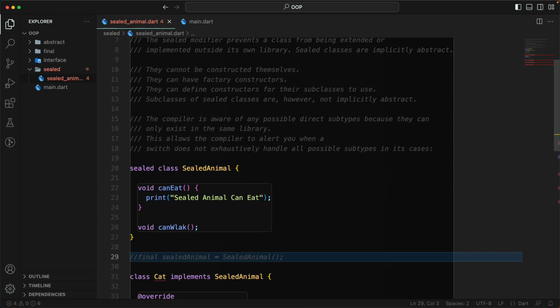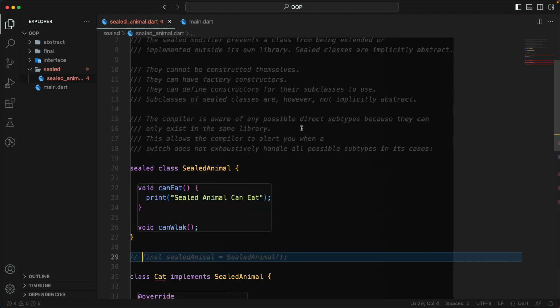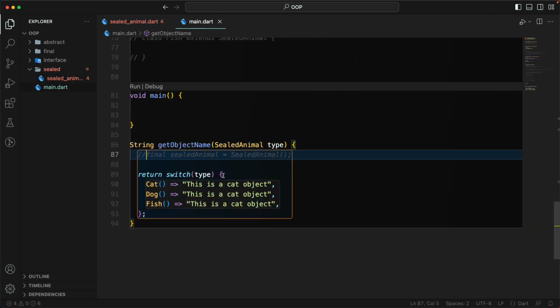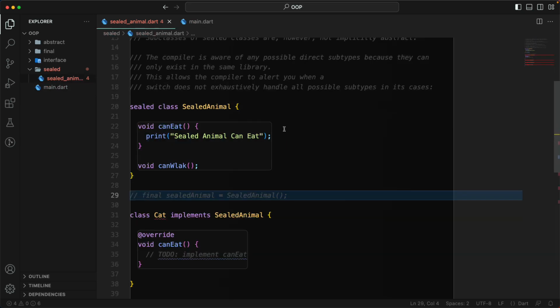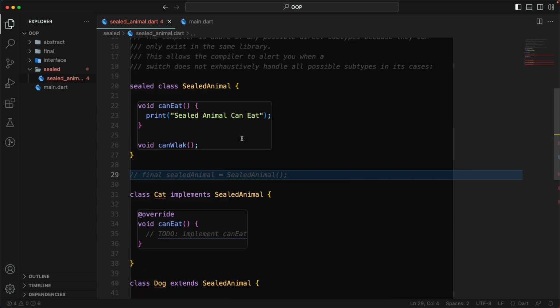So when it is actually useful is when you want to have an enumerable type set of the subtype, which basically means that you want to use it in the switch case over here. That is what we have used over here. So in this case, you want to prefer a sealed class instead of the abstract class. Previously we used to use abstract class, but now Dart 3 has a much better option, which is to use a sealed class.